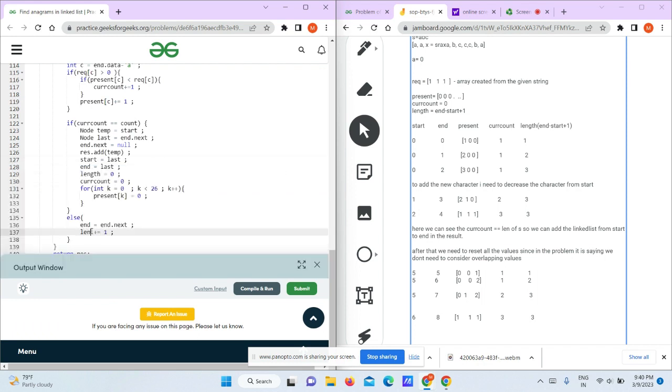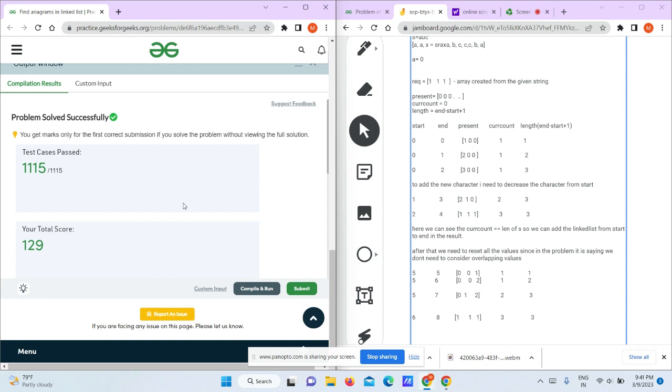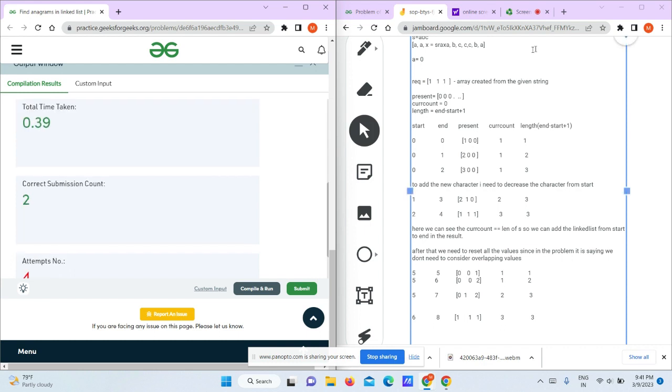Yeah, length, right? Of this response, thank you.